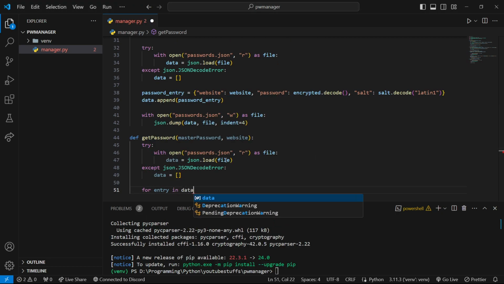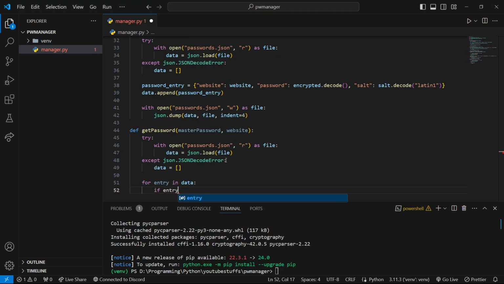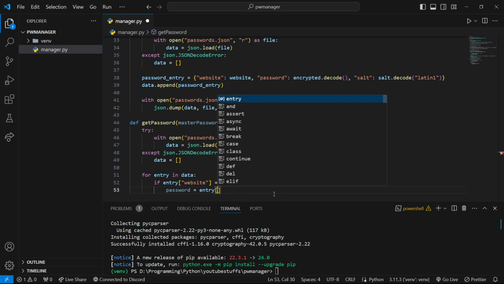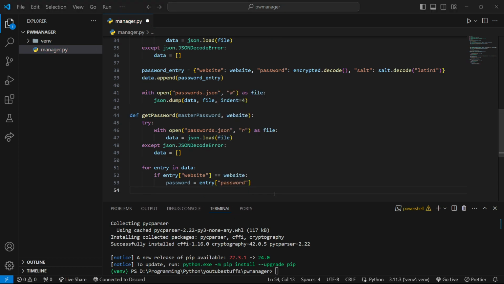for entry in data if entry website equals website. So we're going to go through every entry in here because, see, we're storing a list of JSON objects. So we're going to go through each entry, each item in that list, and see if the website is the website that we want. And if it is, then we're going to grab the password from that, and we're going to grab the salt from that.